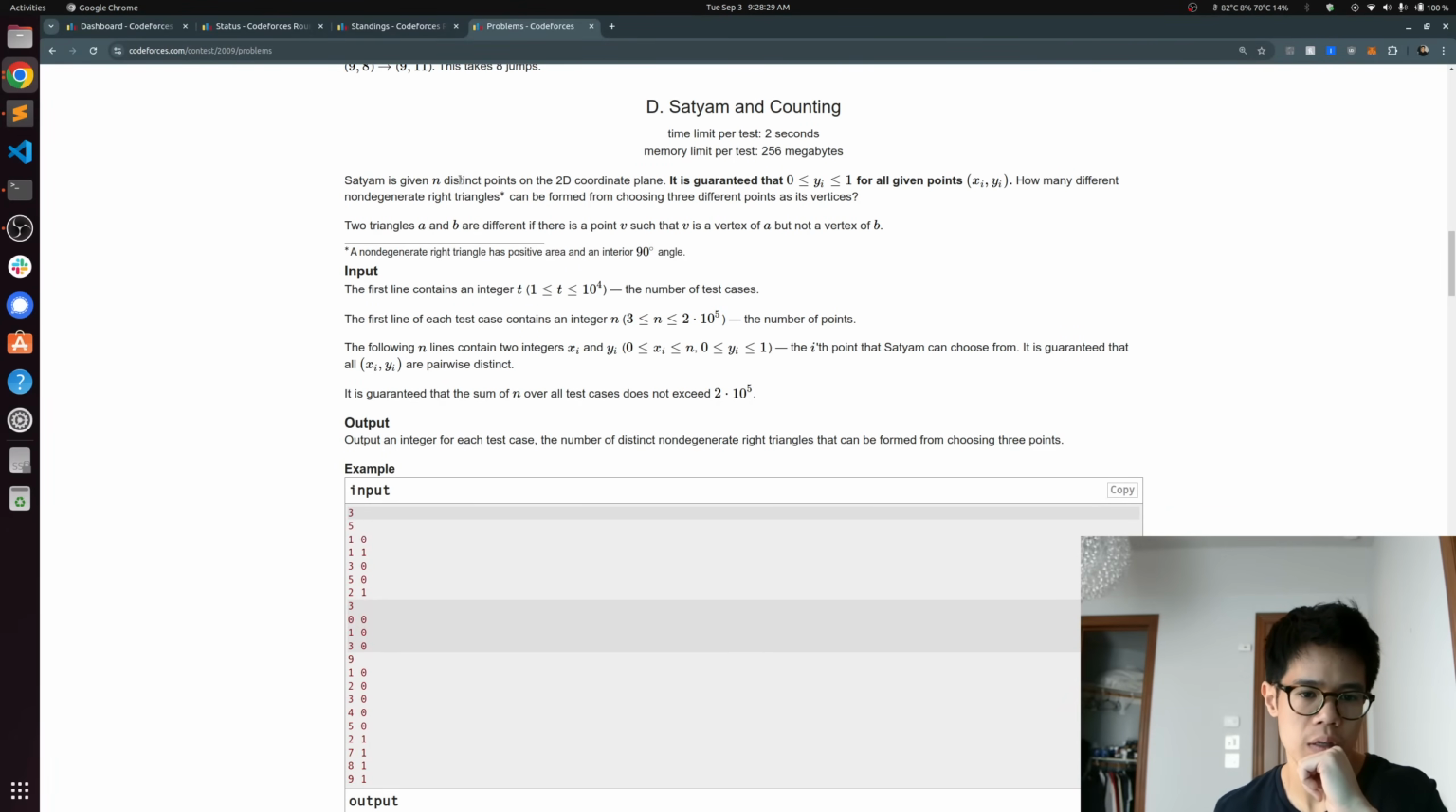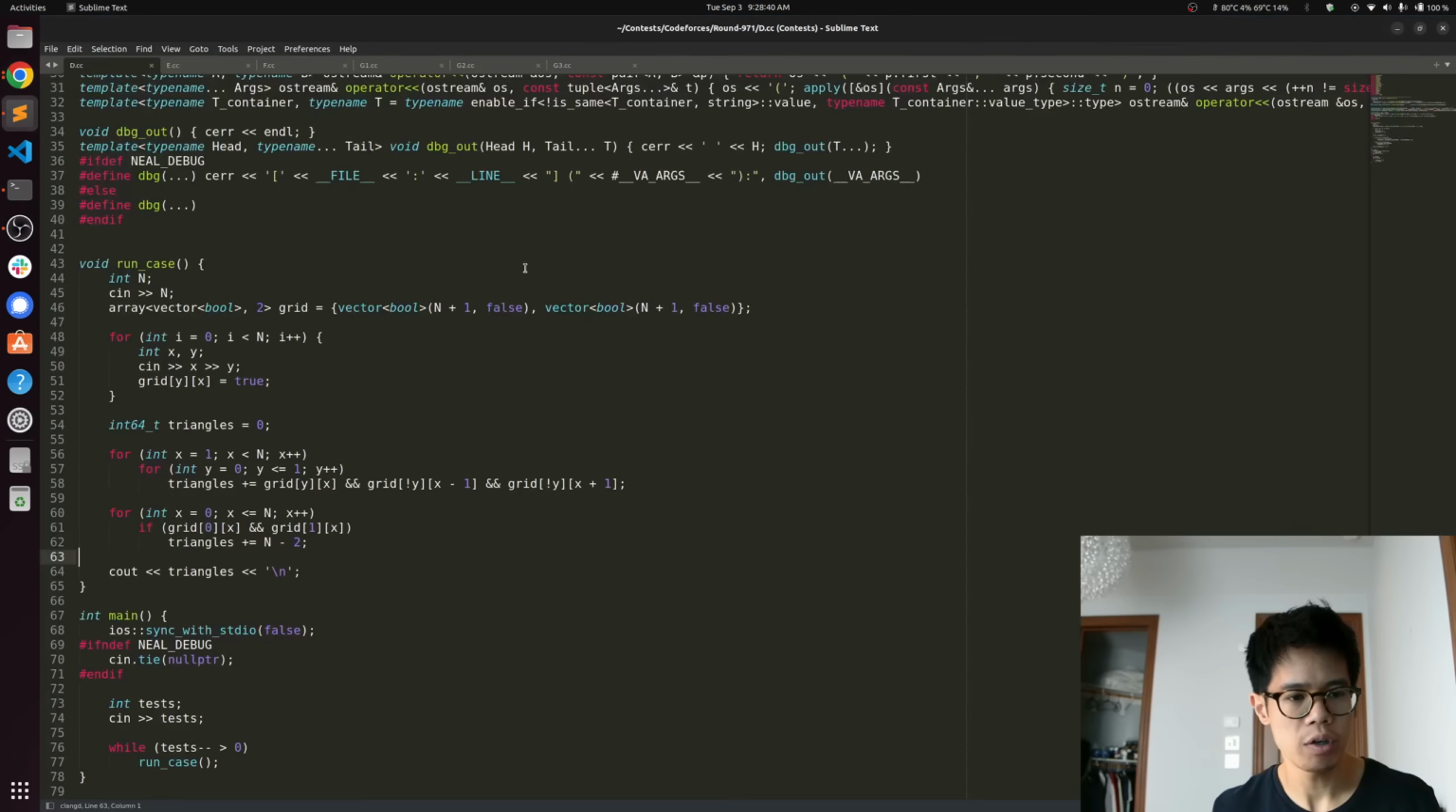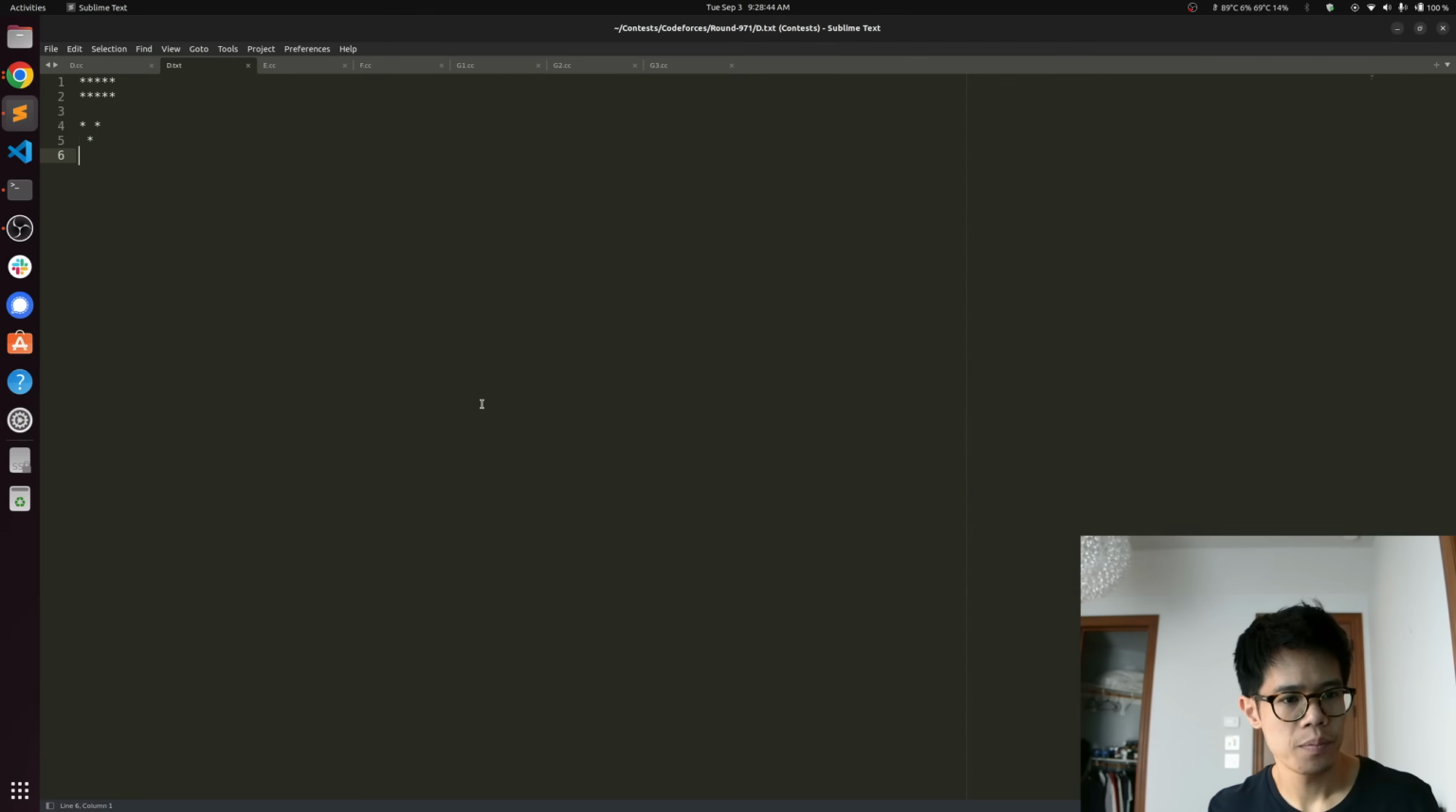All right, problem D. We're given endpoints in the 2D plane. The y value is always 0 or 1. How many different non-degenerate right triangles can we form? Okay, so here you gotta analyze the situation a little bit. Basically your grid looks like this, right? And there's 2 ways to make a right triangle.